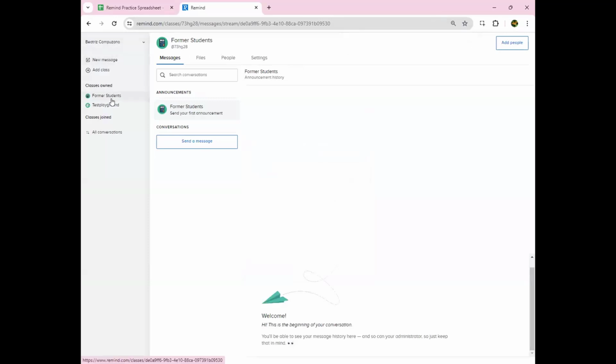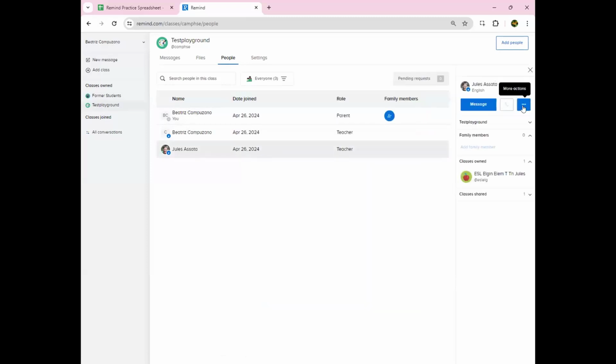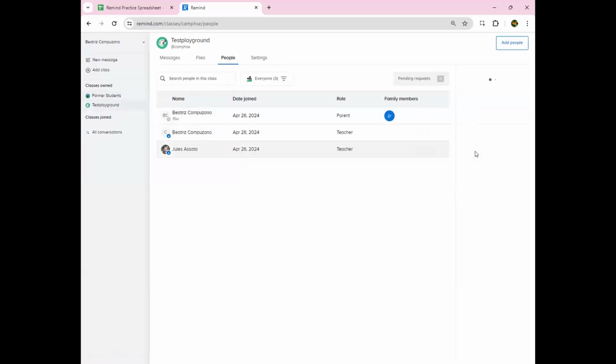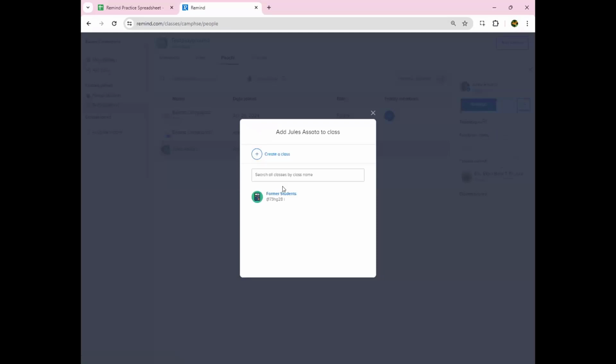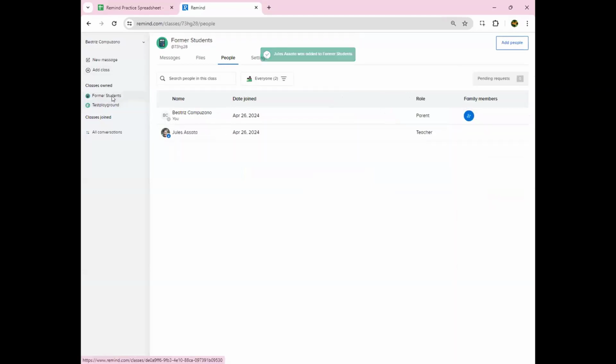So if you look on my account now, I have former students and my current students, right? So I'm going to go to my current students and I'm going to look at my people. And I can click on them, click on more actions, and I can remove them from this class. And I can go to my former students class and I can add people to this class. Give me a sec. There's a move. So you see right here, it says add to class. And I'm going to add them to the former class. And so now Jules is in my former class, and she's in my test playground, and I'm gonna delete her from here.